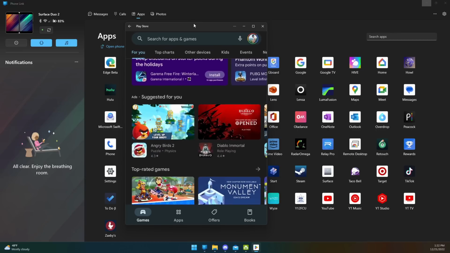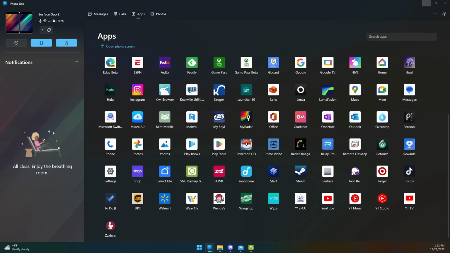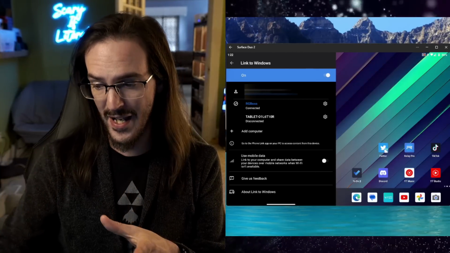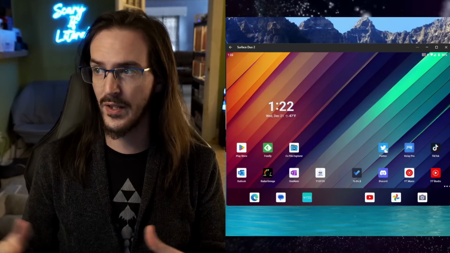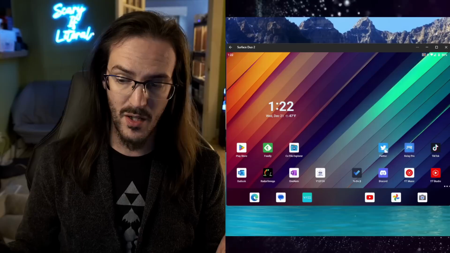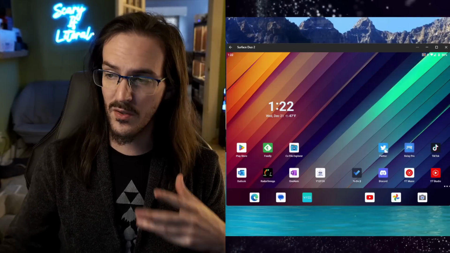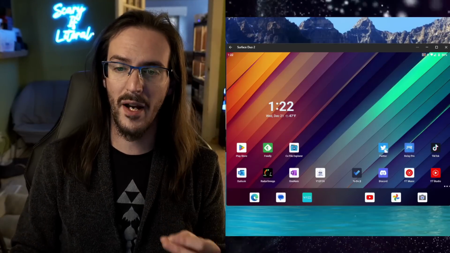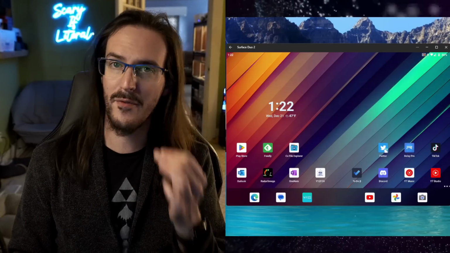You can resize it, you can move it around, do whatever you want, or you can do what I'm doing right now, which is actually just casting the entire phone screen. It is a fantastic app. It can also let you take phone calls from your computer using Bluetooth and your microphone, your headset. Really, really great app. You should be using this if you have a Surface Duo or Duo 2. So now let's jump into the body of this video.